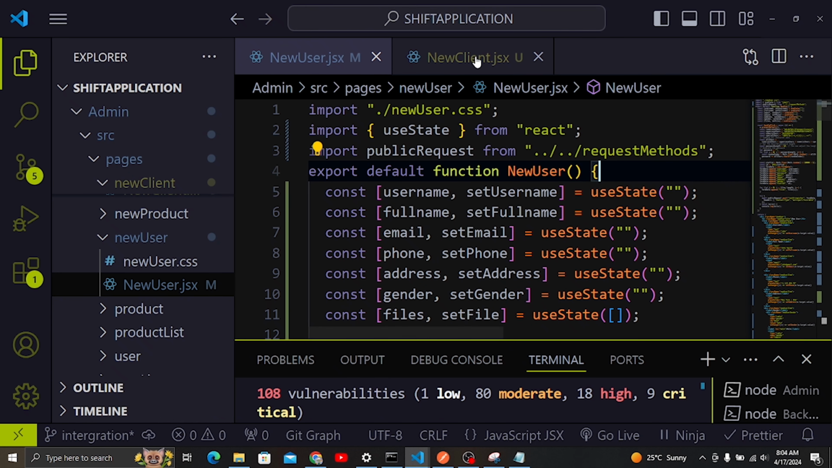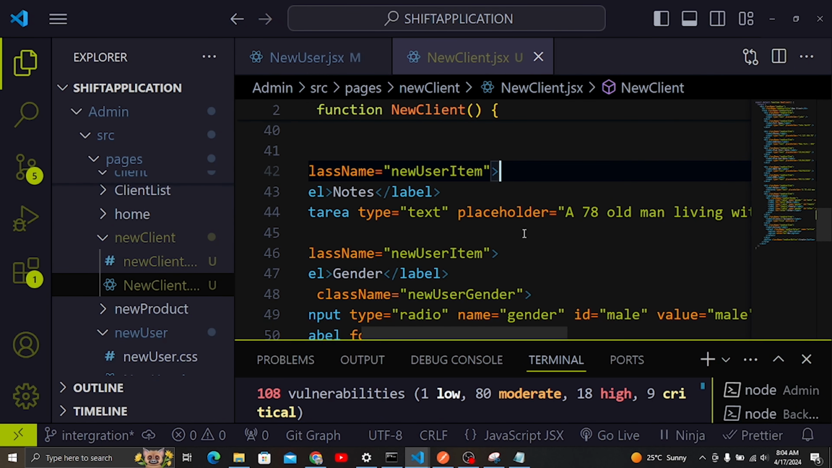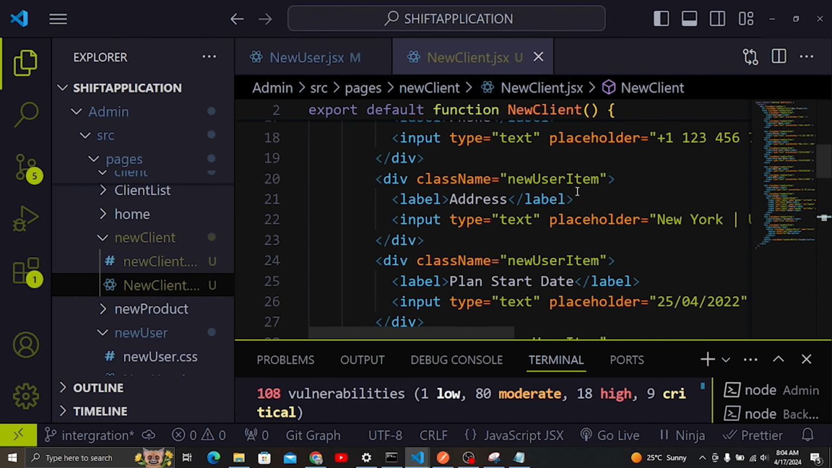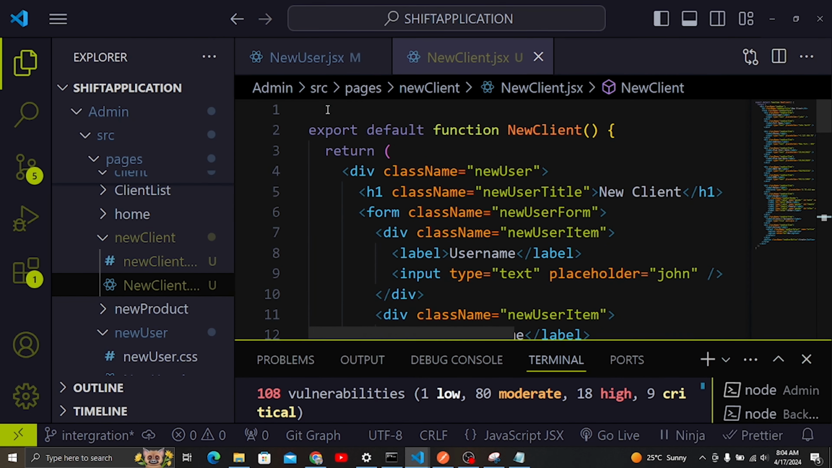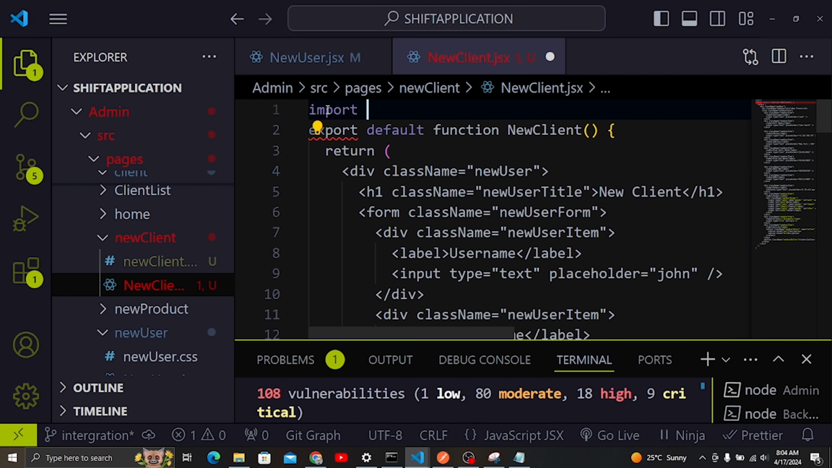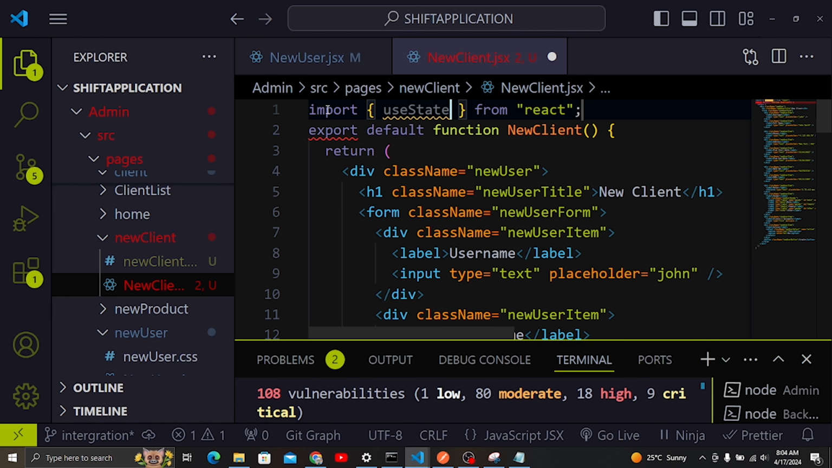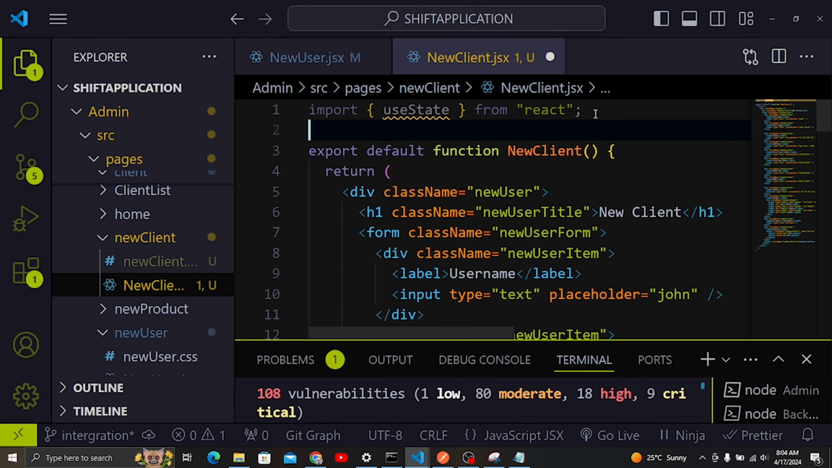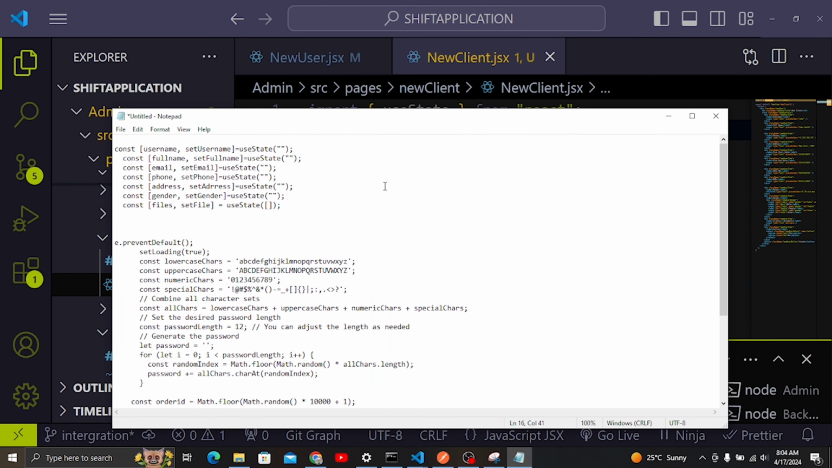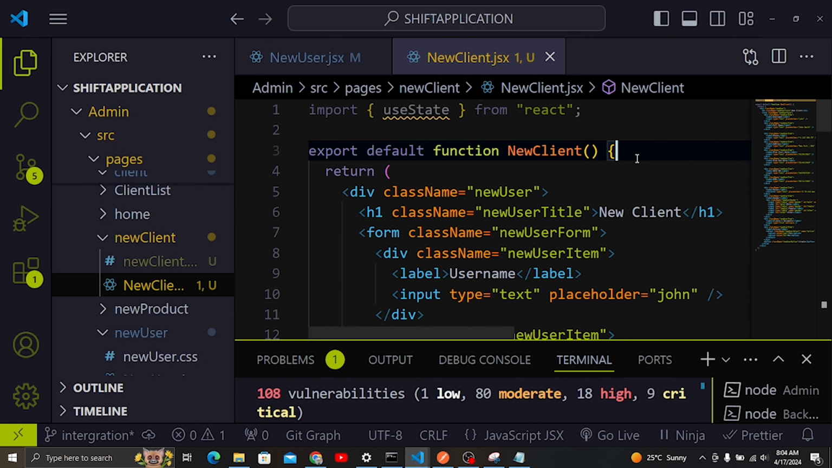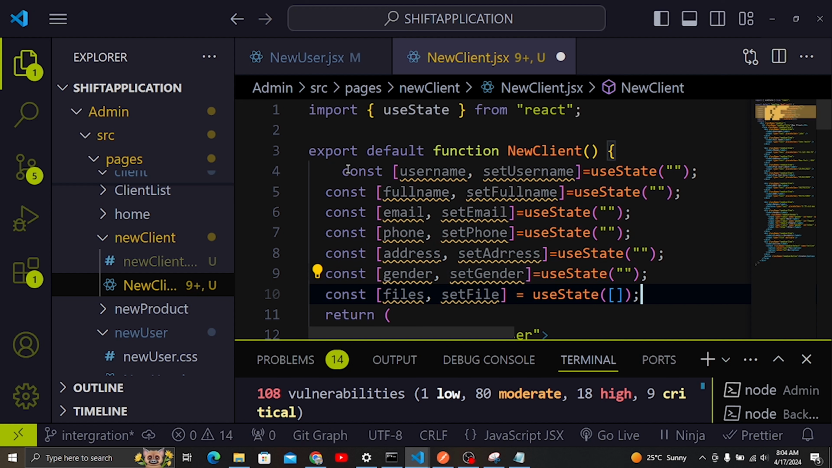So let me go to this new client here, and the other thing that I need to do is to create those variables up here. Before that, I need to import useState. So import useState from React. You can see here we have useState, and then I'm going to also take these variables here, because they are similar to the ones that we had in our staff. So let me paste it here.